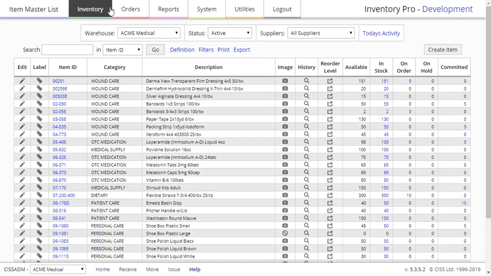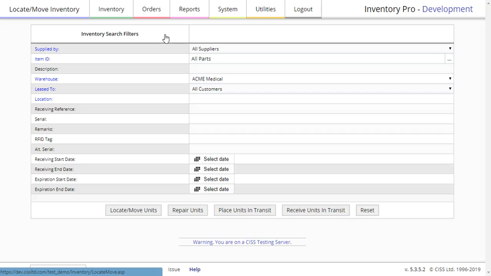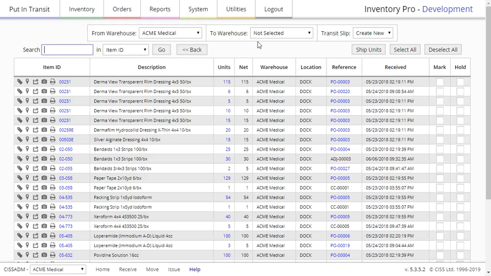In order to use any transit, you have to go to the Locate and Move page under the Stock in the Inventory tab. You'll notice first a number of filters that allow you to filter the items that you see when you put the units in transit. To begin the transit, click on the Place Units in Transit button.